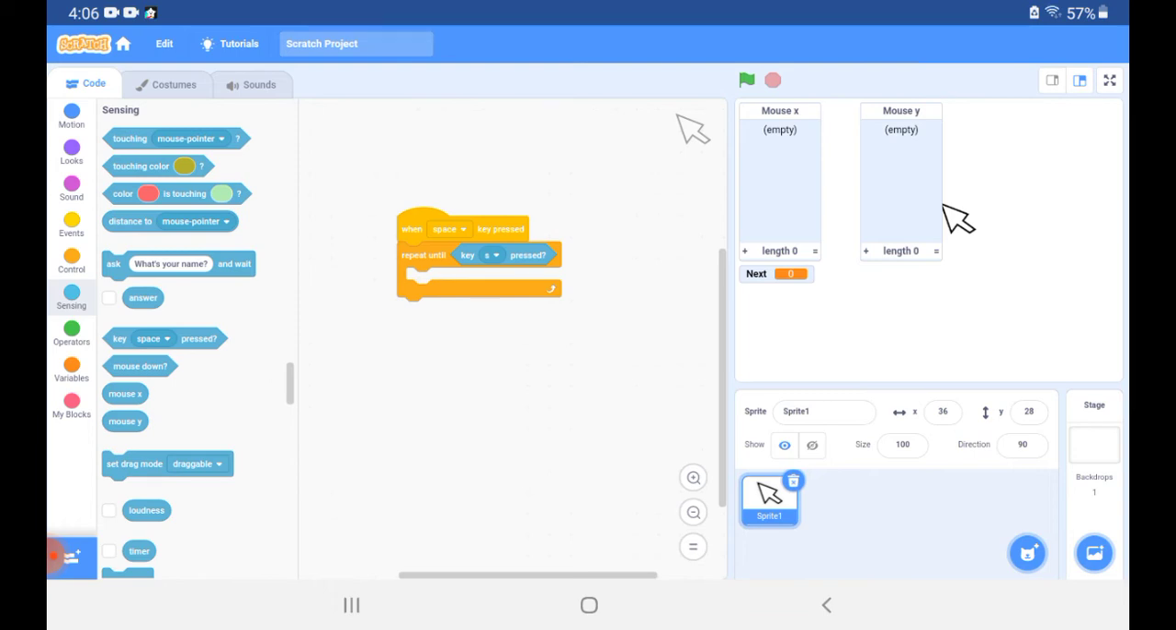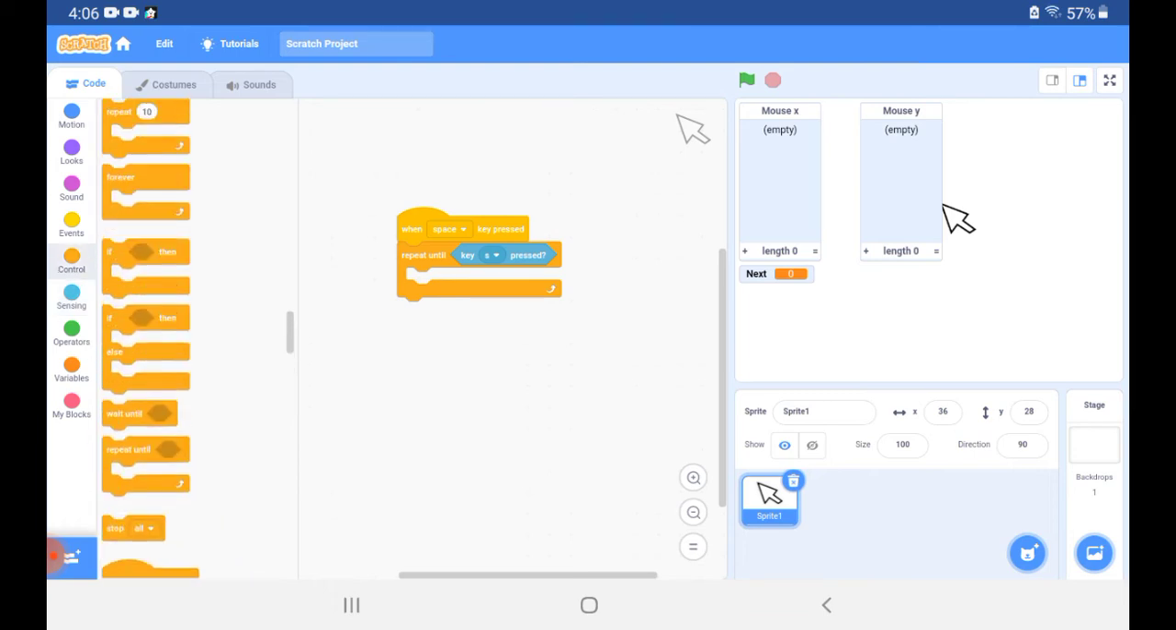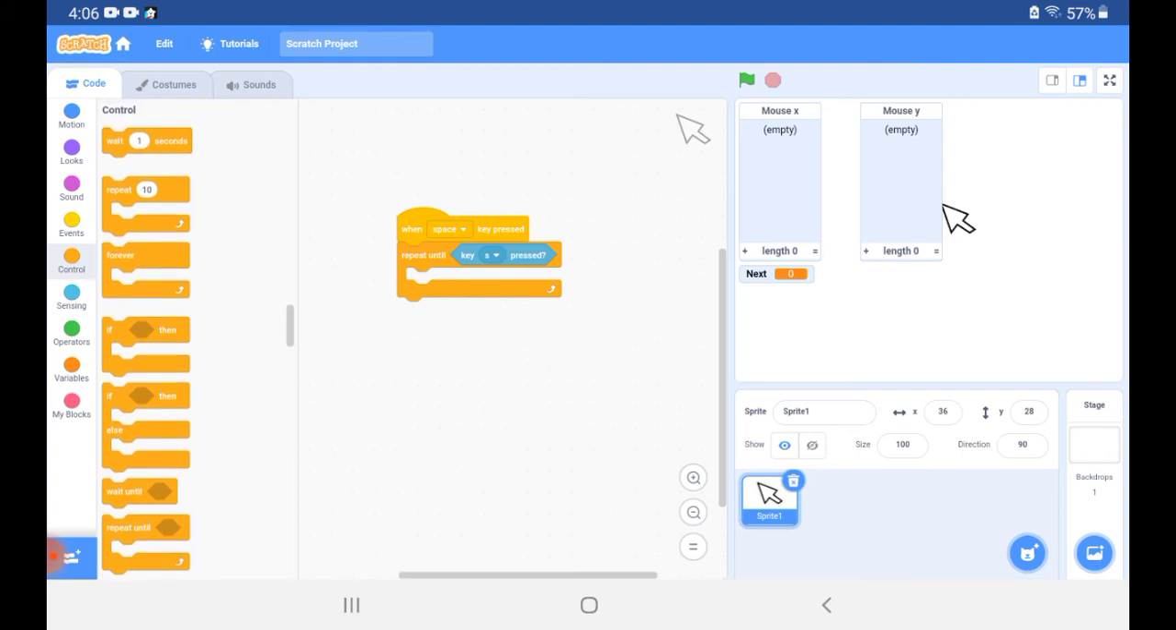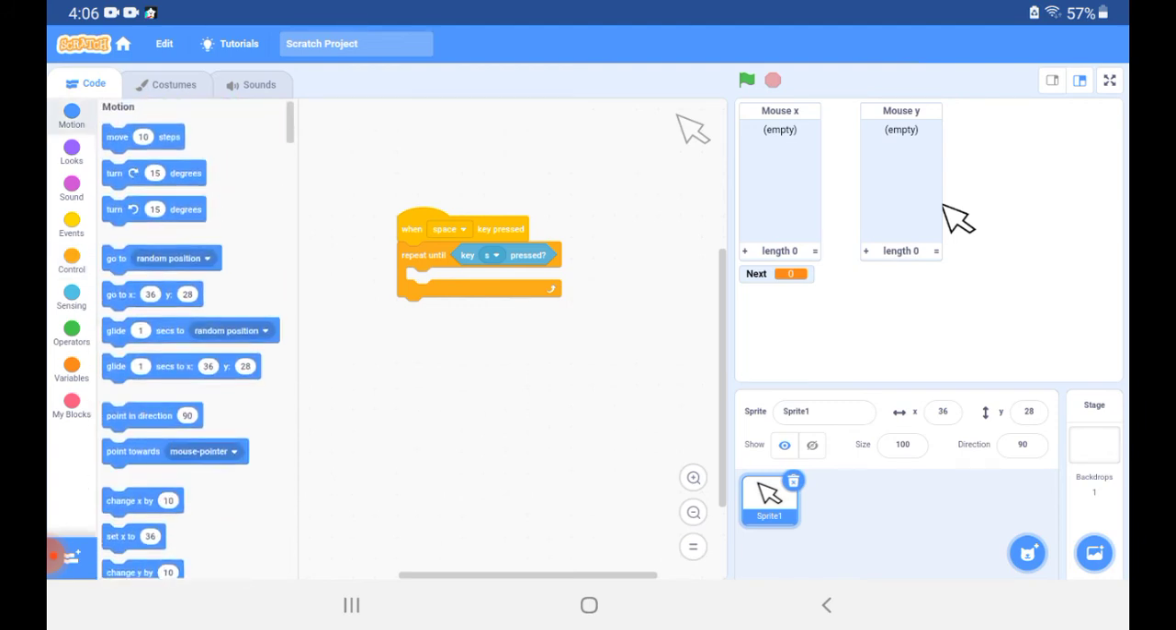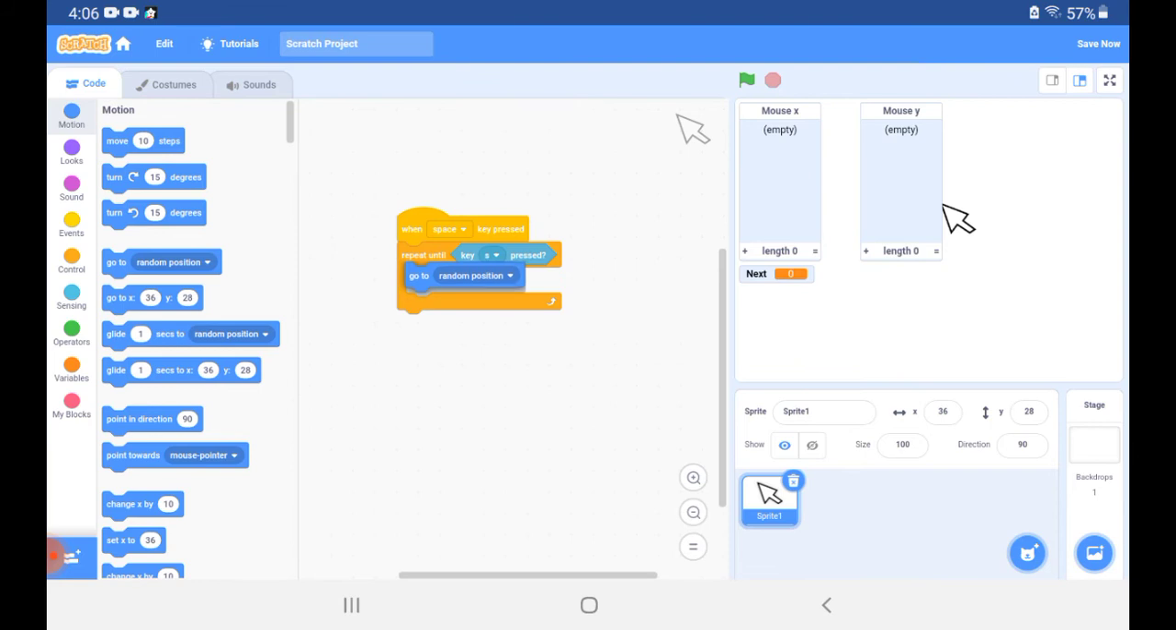And then you're gonna get a go to mouse pointer button, which is in the motion. You click go to random position and make it a go to mouse pointer. Put it in there. So when you press space until you press S, it's going to go to your mouse pointer.